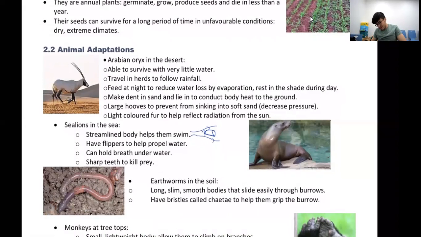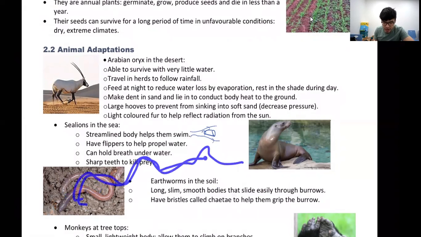Anyway, next one. Let's look at the one in the soil, which is our earthworm. As you know, earthworms live in the soil. Why? Because they have a long, slim, smooth body. They can slide easily through the burrow. The burrow is where they went through before. They will just burrow through the soil, and then you'll see a track they leave behind.